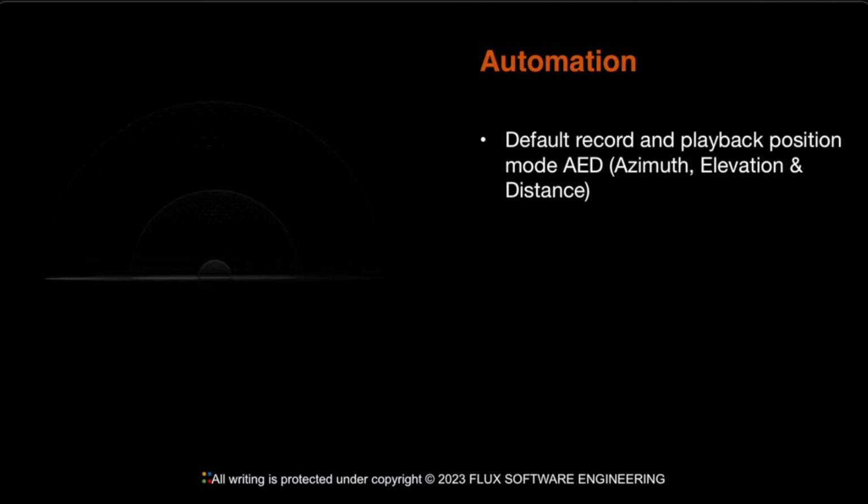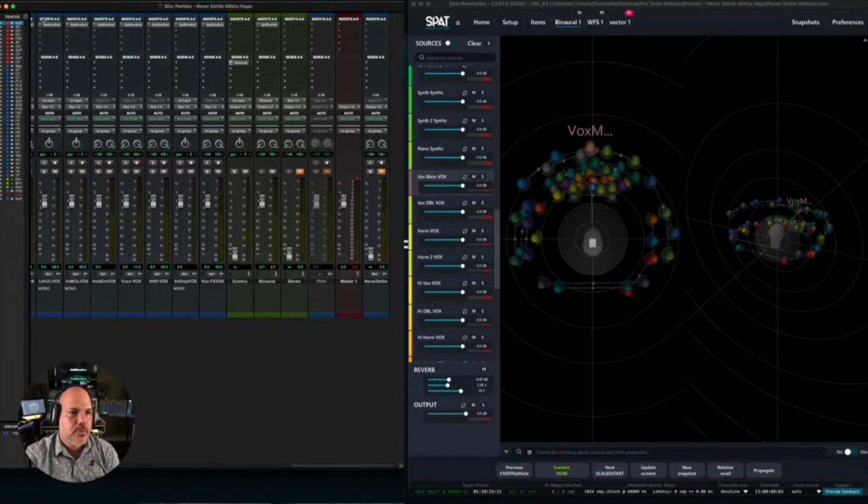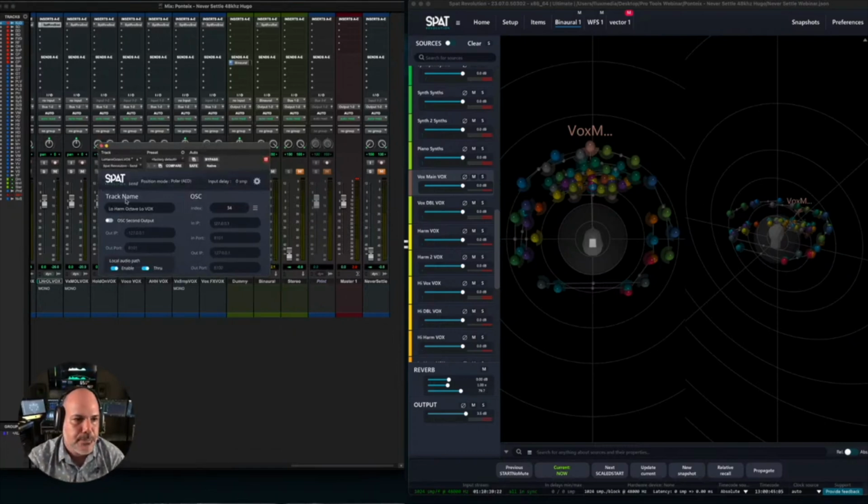By default here, we're in AED every single time in SPAT, but we can decide to activate the Cartesian mode, and I can show you rapidly how to engage this if we get back to Pro Tools and take an actual plugin. In the plugin here, you can see position mode. It's in polar, but it can be switched to Cartesian. It can be for only one plugin if you want a different reading and recording position mode. But by default, it is polar. A little parenthesis on that one.